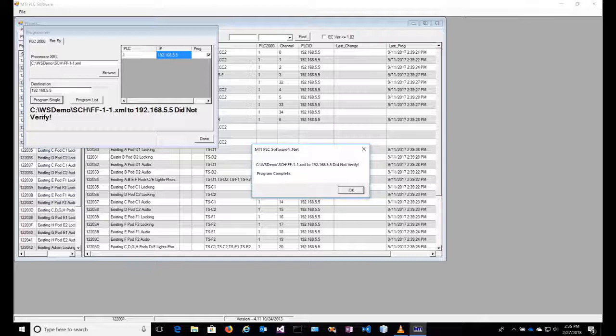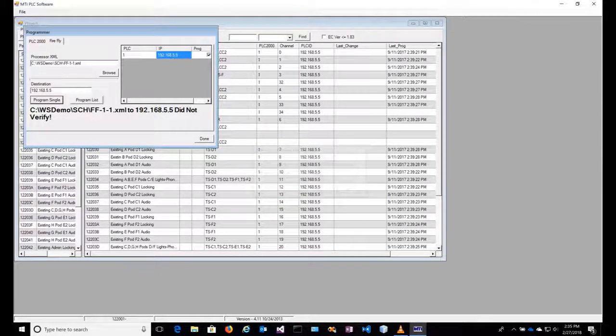And since we don't have an EC here, it's not programming it and telling us that it couldn't verify. But if you had a PLC, it would go through the process and program it.